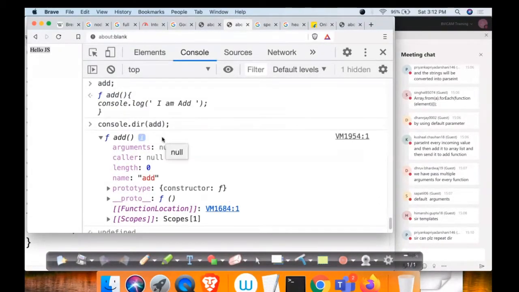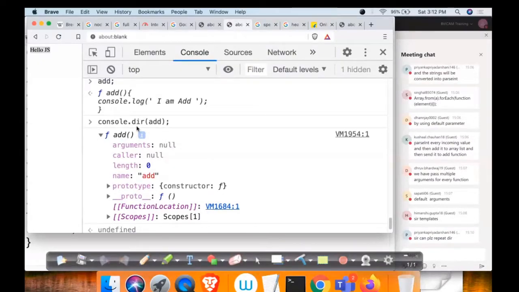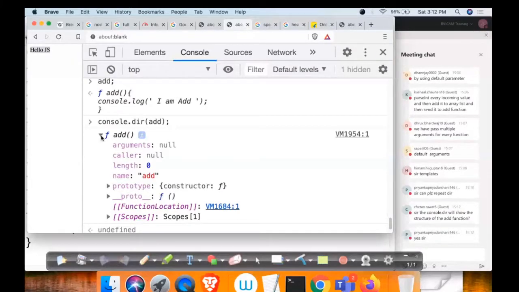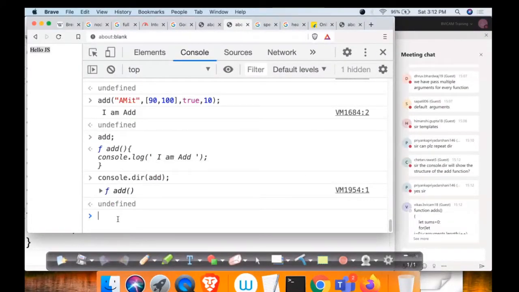So I hope, Priyanka, this is clear. The dir is used to see the X-ray of your function. If you want to go internally, you use console.dir. Make sense? Right. Chetan is saying console.dir will show the structure of the add function, right? So now the pointer is, we are on this add function, and we are able to see the structure of it.